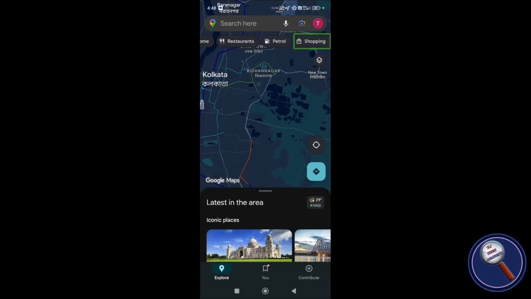Search for shopping. Search for hotels. Search for hospitals and clinics. Search for clothing. Search for coffee. And there is also a More option.